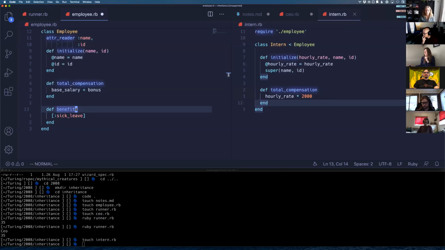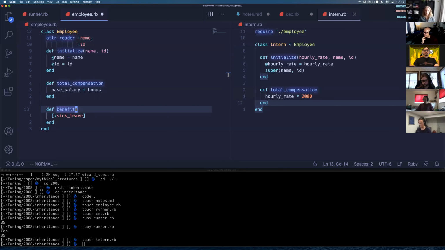Joshua? Hypothetically, if you included a module here that had a total compensation method within it, would that override the superclass method, or where's the lookup chain with that? I don't know. To be fair, I don't know. Instinct says it would. The reason I'm not sure is because I've never done that.